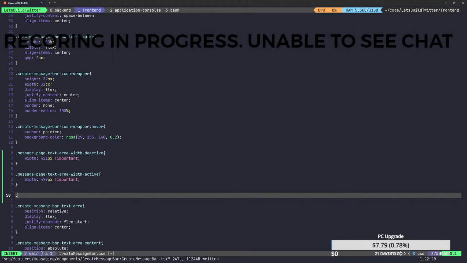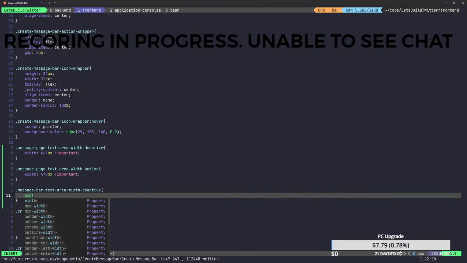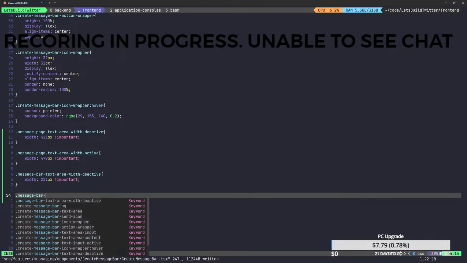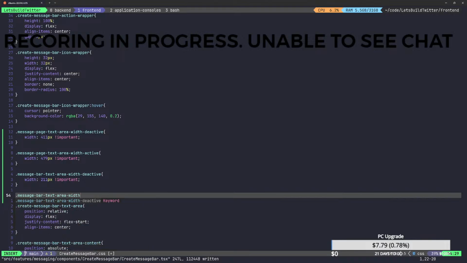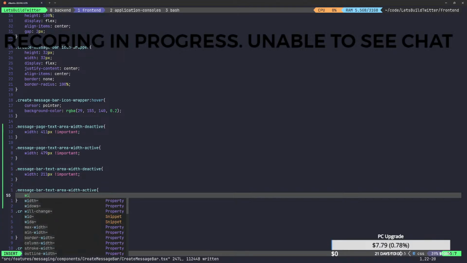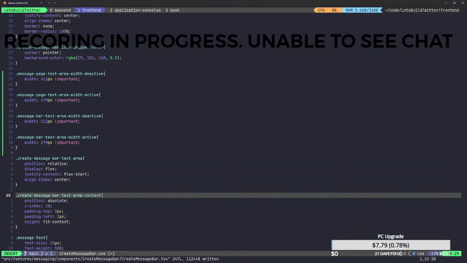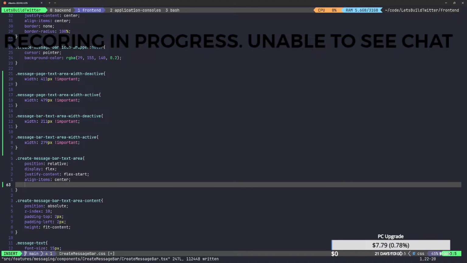Then we're going to have dot message bar dash text dash area, and then this one's going to be width dash deactive. Here width will be 211 px important. Then we're going to have dot message bar dash text area width active. Here width is going to be 279 px. Important, like so.